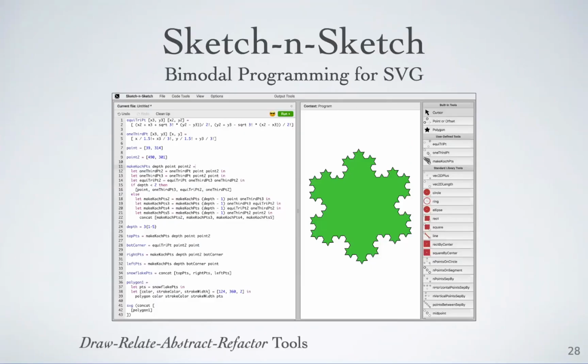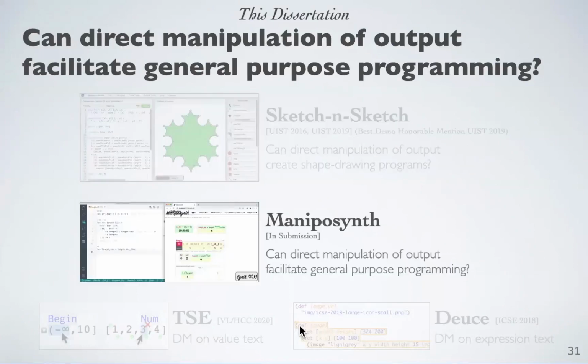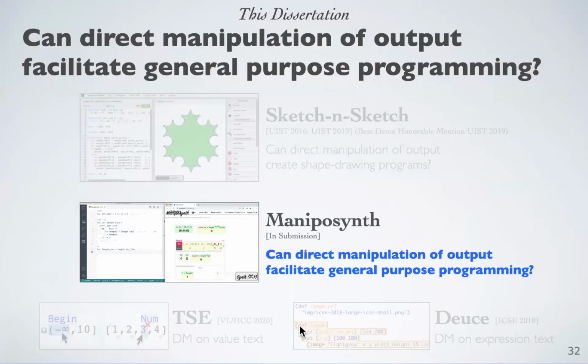All right. That was a brief review of Sketch-n-Sketch. We had tools for drawing, relating, abstracting, and refactoring shapes, along with manipulable intermediates, and that allows us to create a wide variety of programs just by direct manipulation on the canvas. So that's evidence that we can create shape drawing programs by direct manipulation. Now let's talk about Manipsynth and see if we can take some of these ideas and move on to general purpose programming. Ryan, can I interrupt and ask a question before you transition?